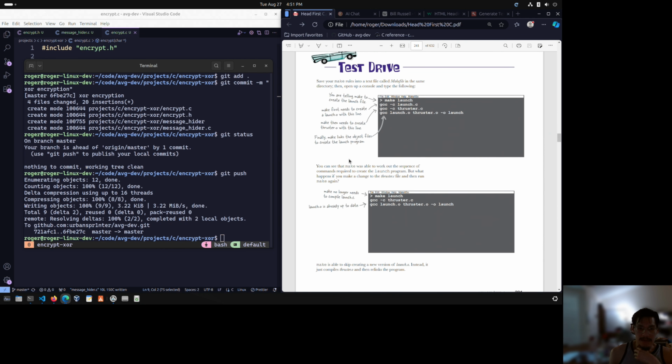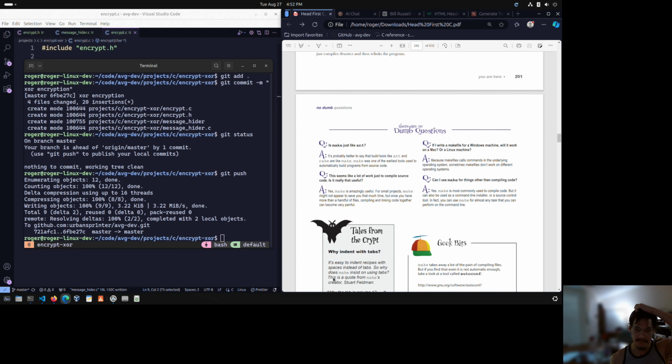You can see that make was able to work out the sequence of commands required to create the launch program. But what happens if you make a change to the thruster.c file and then run make again? It skipped rebuilding launch.o because we only modified thruster.c. Make is able to skip creating a new version of launch.o. Instead, it just compiles thruster.o and relinks the program. Cool.